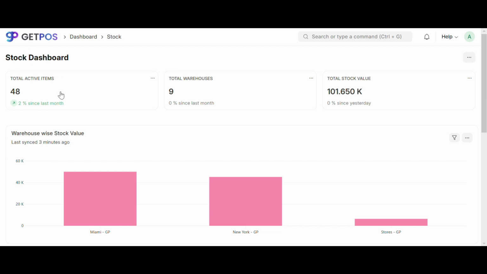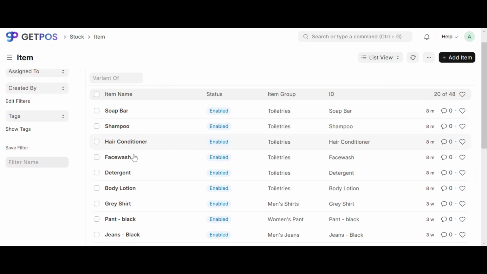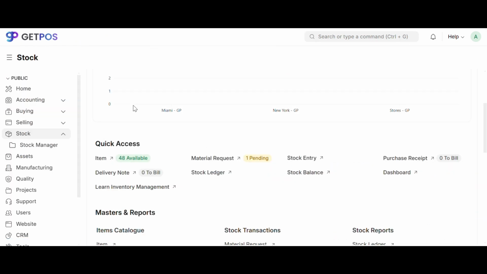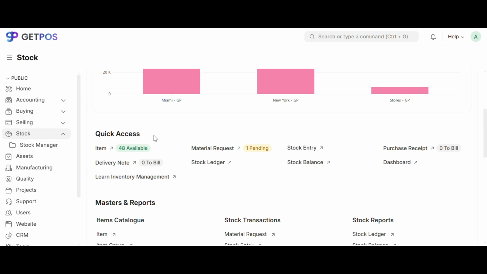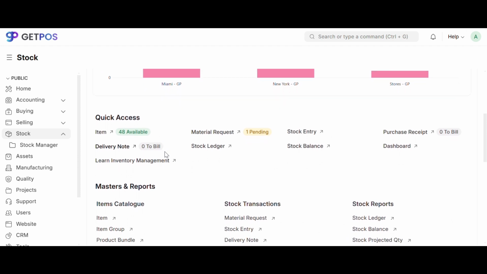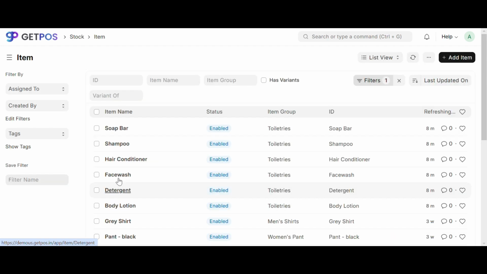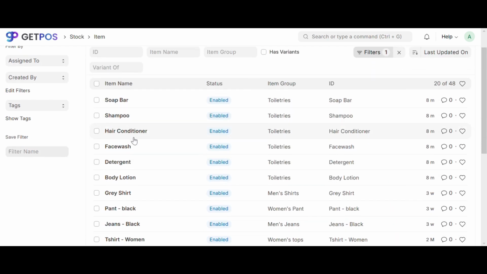And these dashboards are even intuitive in nature. That means if you click on this card, it will take you to all the items over here. So this is a very beautiful and powerful feature of this platform. Under the stock modules, you can manage all your item master. So here you can see the list of all your items.